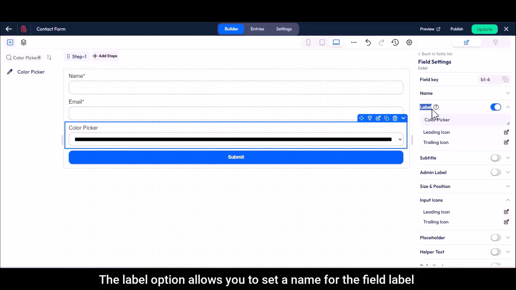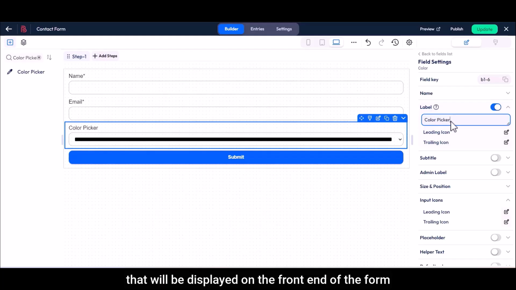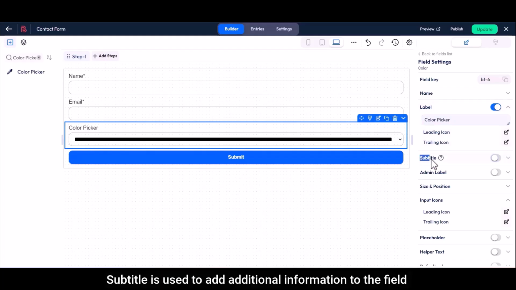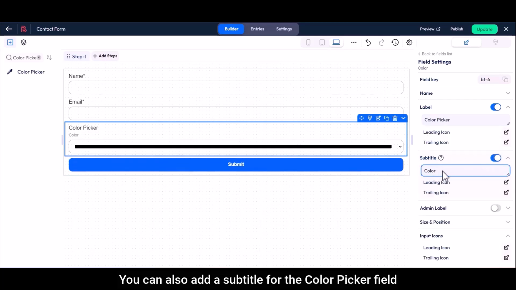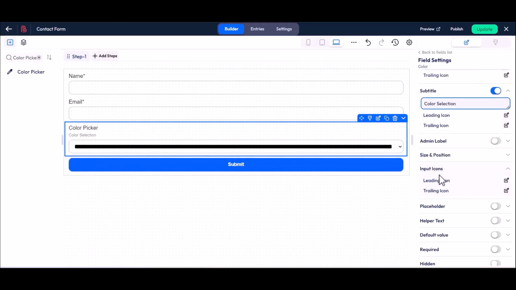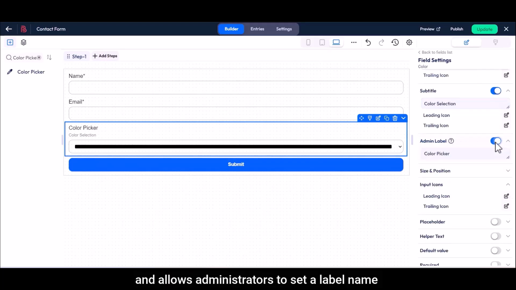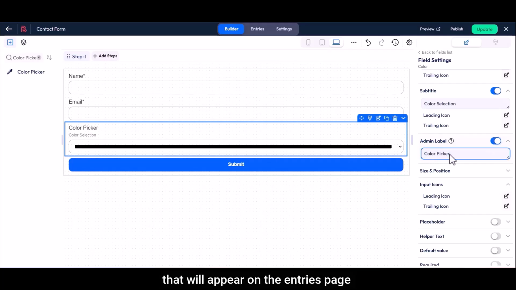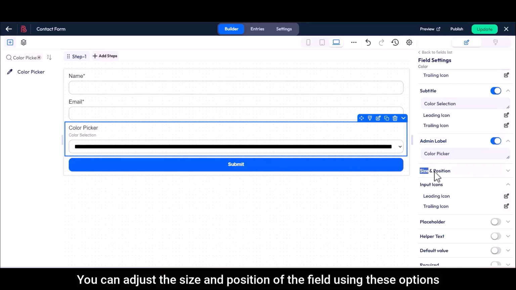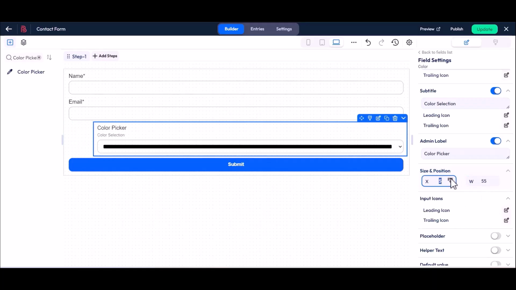The label option allows you to set a name for the field label that will be displayed on the front end of the form. Subtitle is used to add additional information to the field. You can also add a subtitle for the color picker field. Admin label is used for administrative purposes and allows administrators to set a label name that will appear on the entries page. You can adjust the size and position of the field using these options.